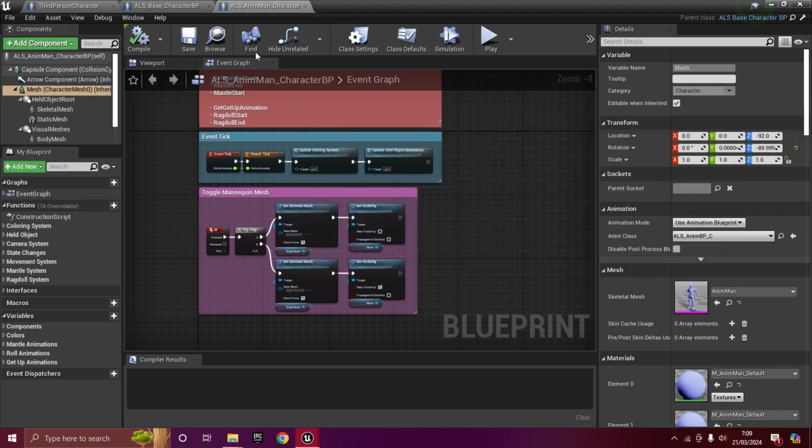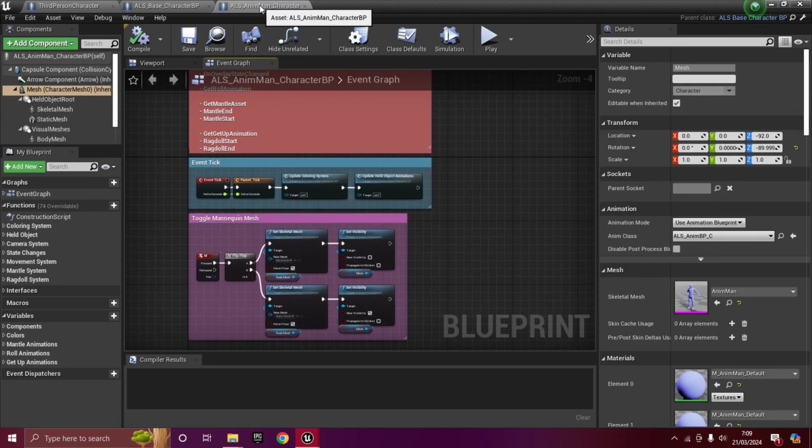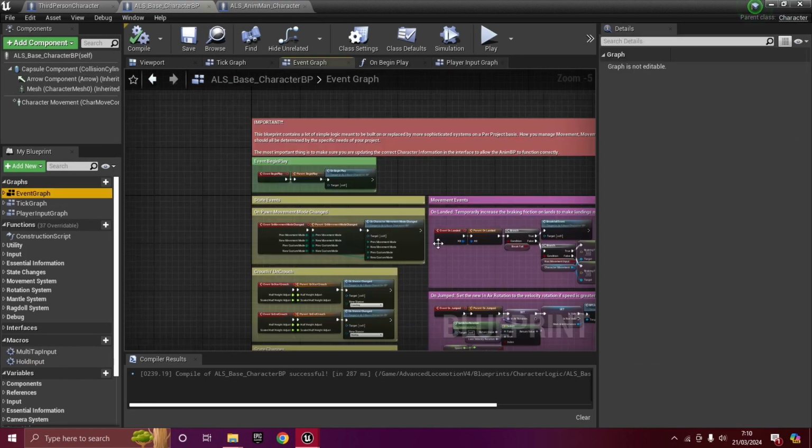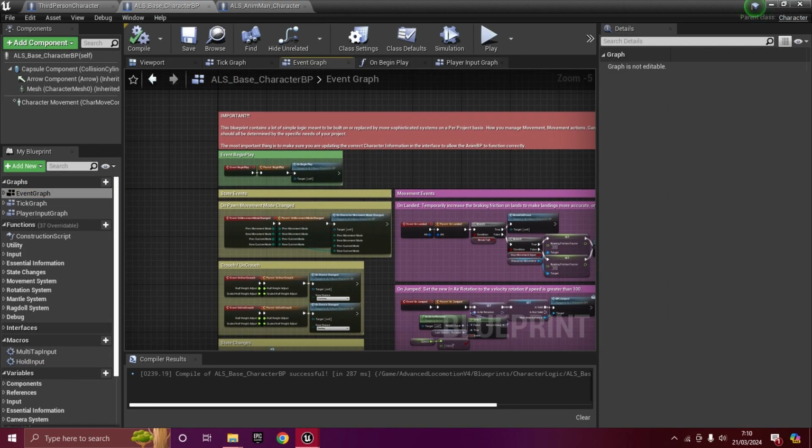When you double click it, this is not the parent class on ALS, this is the child class, and we won't see any input event in the child class. Find the parent class right here. I have this already opened. This is the first thing that you're going to see with ALS.